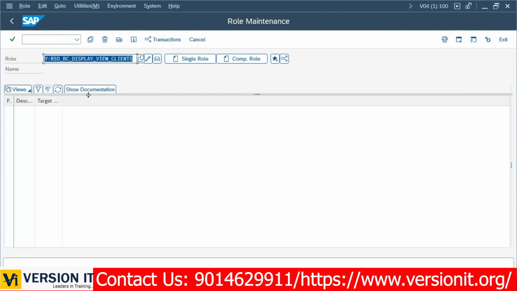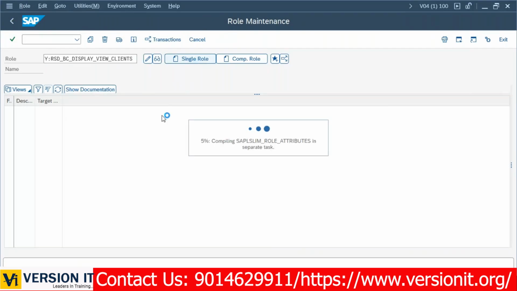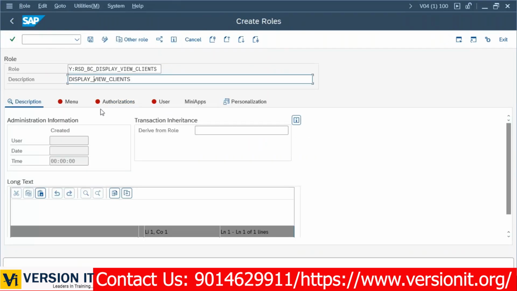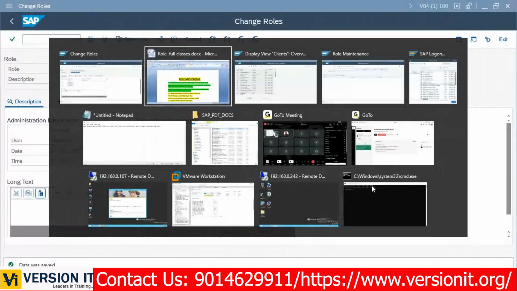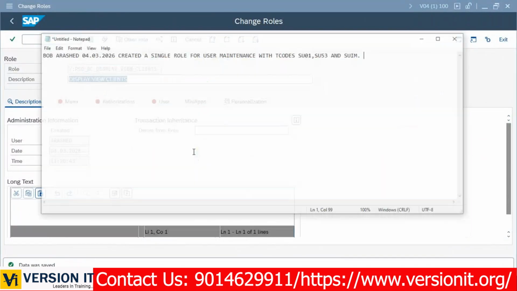Display view clients. Fair. Now help me, navigate me to create a role. Single role. And then I'm removing the underscores to make it pleasant. It should be pleasant in such a way that anyone who sees your work understands this is done by a senior consultant, not an ordinary consultant, right? So you should be giving it in that way.